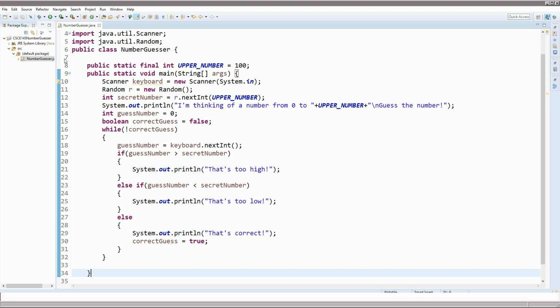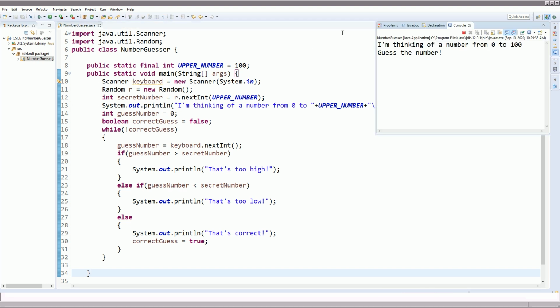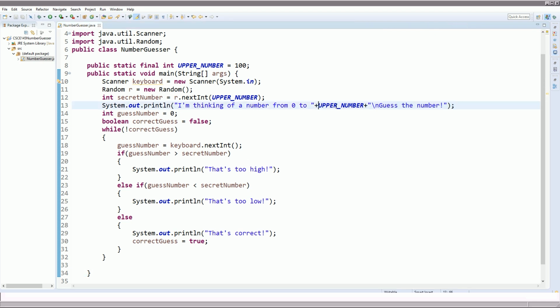So let's go ahead and test this out. Running this, I'm thinking of a number from 0 to 100. Uh-oh. There's a slight bug, because here's the deal. This r.nextInt picks the numbers from 0 to 99. So all I need to do to make this work is going to this UPPER_NUMBER. I'm going to put this inside a parenthesis and simply subtract 1.